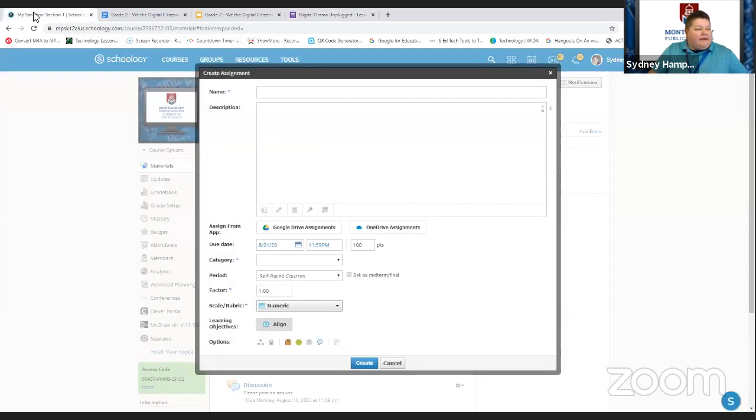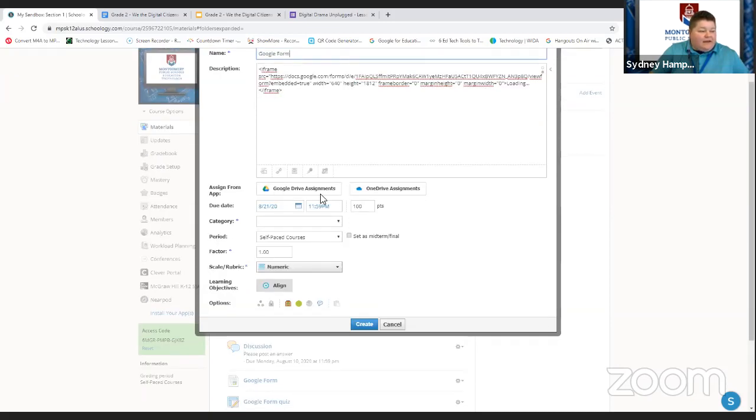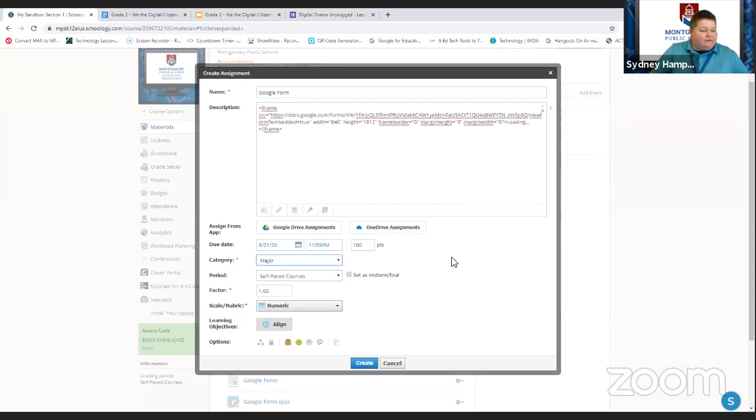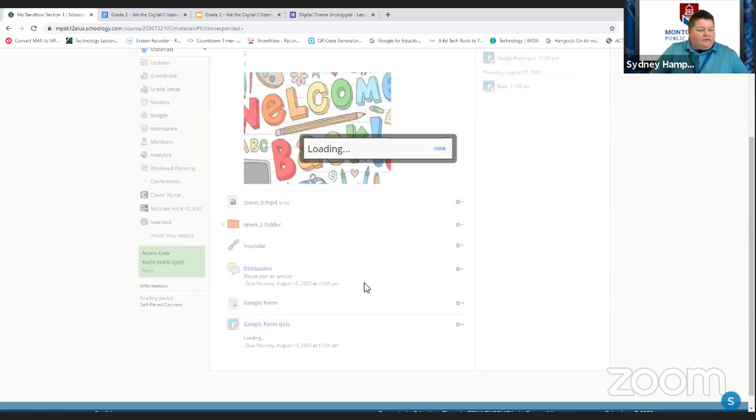Then I can come back over to Schoology. And now that I selected those 3 dots, I can Control V, paste that in, and I'm going to name it Google Form. I did not have to use my Drive Assignments app. I did not have to do any of that. I do have to make sure that I set a category. And I will hit Create.